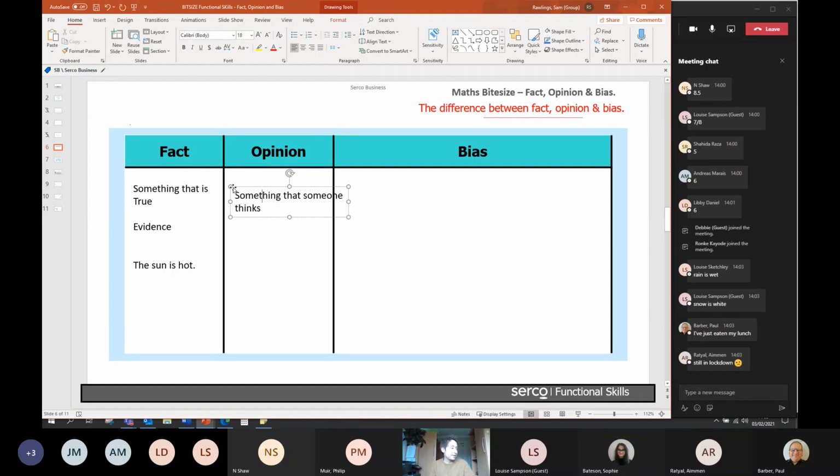And the second thing is something that someone thinks. And I'm going to put at the bottom, not always evidence. So I might say, for example, cheese is great because I love cheese. So there we go. That's my opinion. Some people don't like it. I'm not showing evidence for why cheese is great. It's just something I think. So you can see how that compares with the fact on the left.